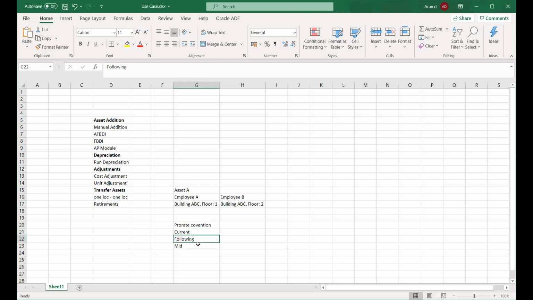Okay, and we have something called mid month. Mid month is nothing but it will take half depreciation when I'm adding the asset, and it will consider half depreciation when I'm retiring this asset. Okay, so this will depend on the prorate convention that we define here. So this will become a mandatory configuration for us to do the retirements. Okay, any doubt?